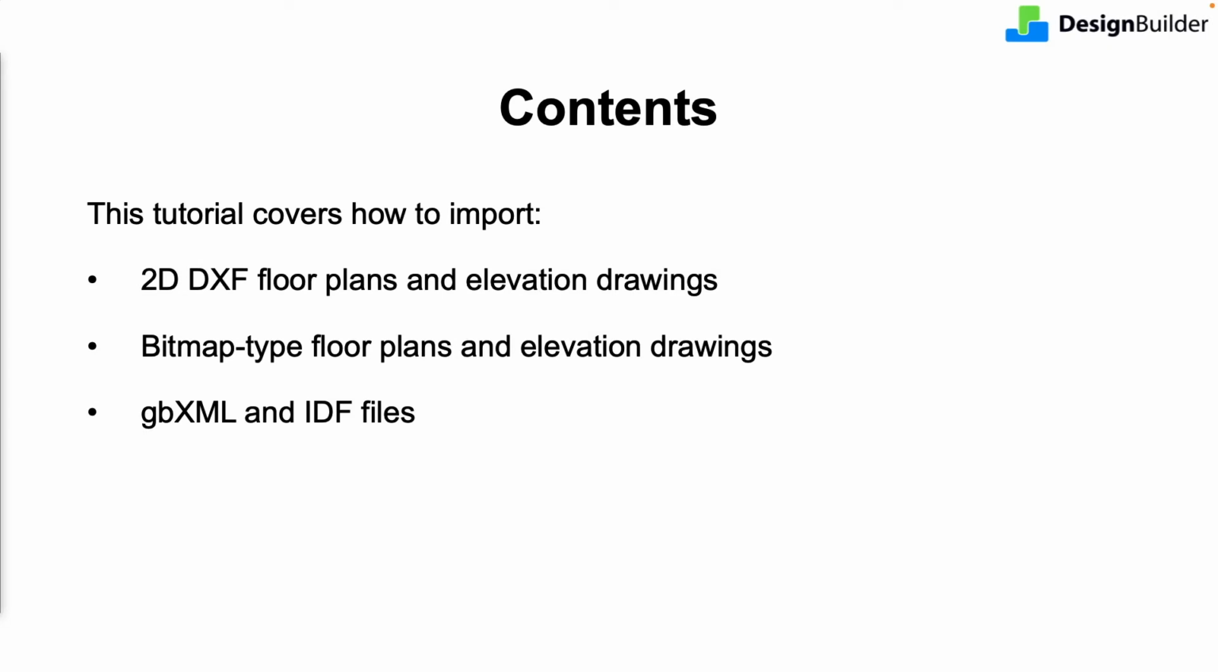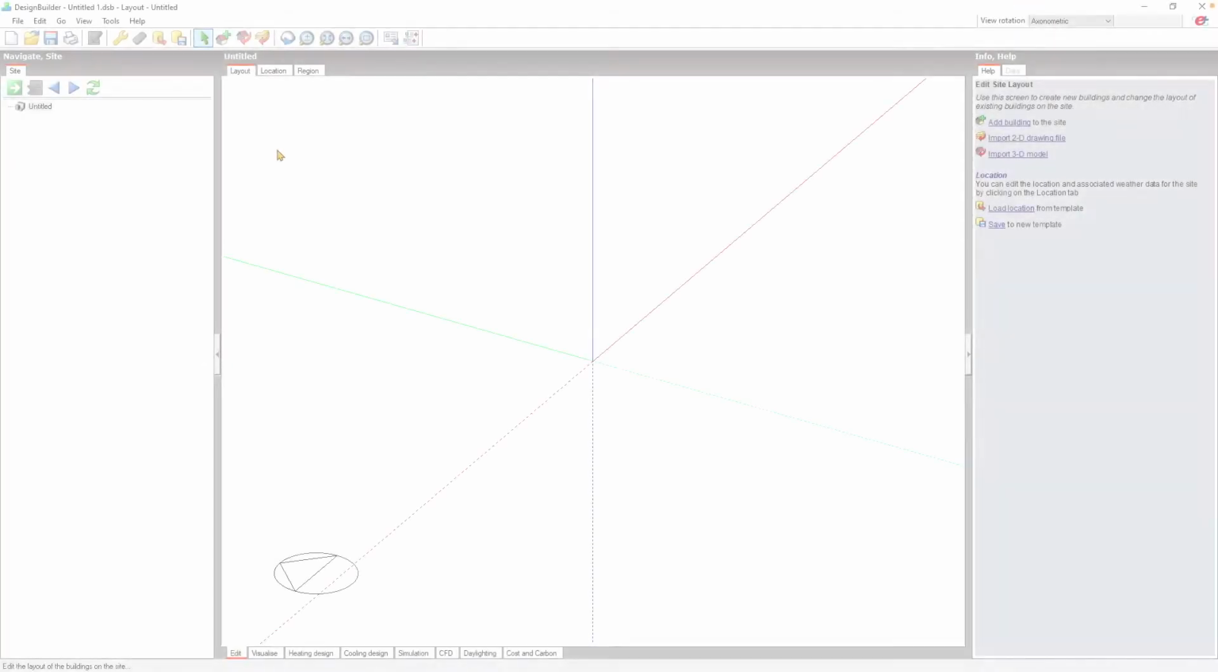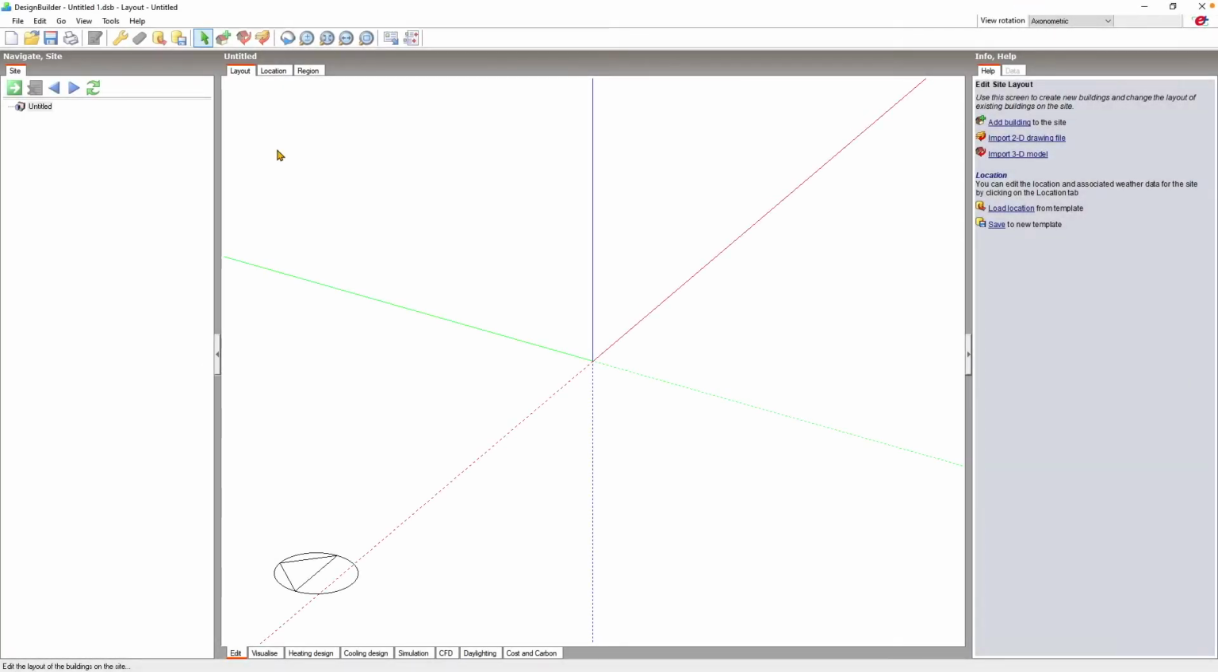Hello! In this tutorial, I'll introduce you to importing drawing files and models created in other tools into DesignBuilder, including 2D DXF floor plans and elevations, bitmap-type drawings such as PDF, and gbXML and IDF files. I'll start by showing you how to import 2D drawings.